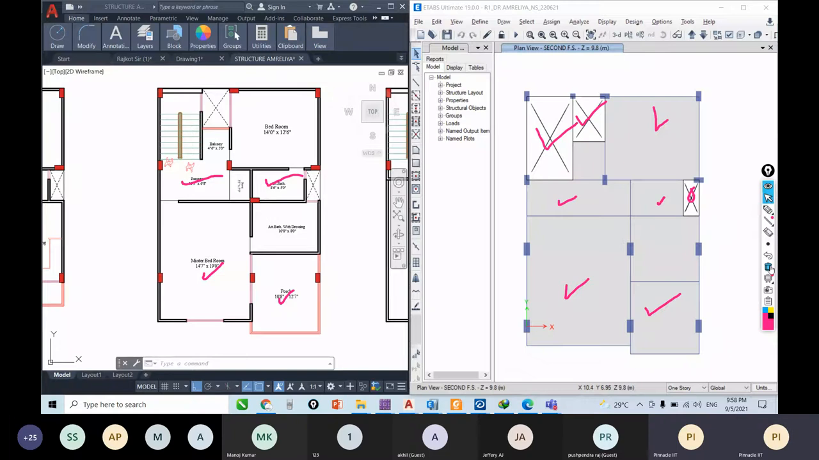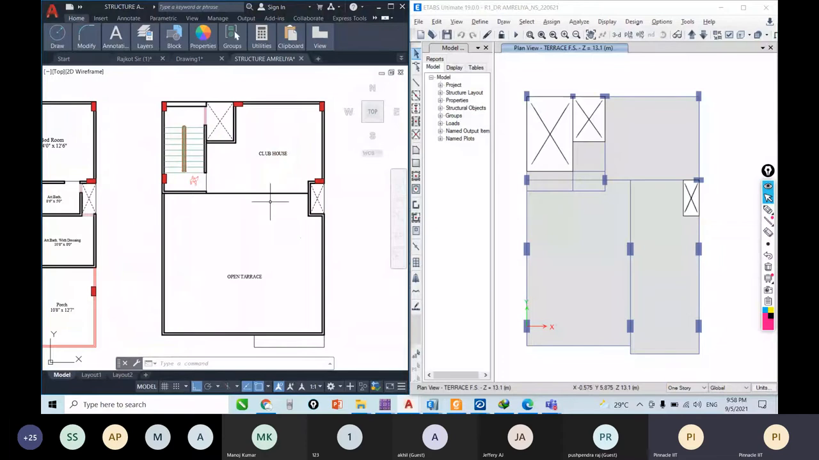Okay, so now this is our terrace floor where we have some club room. You can see here the clubhouse. This is our clubhouse.